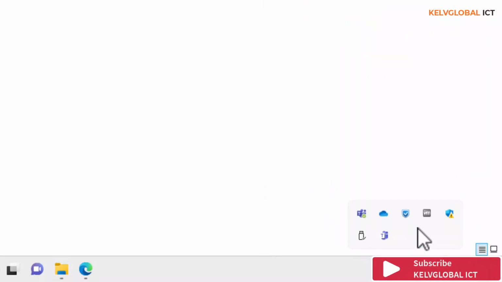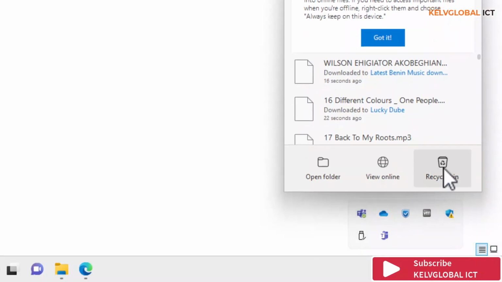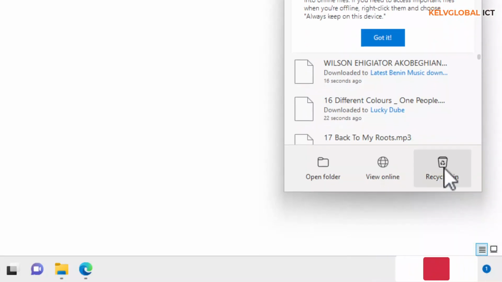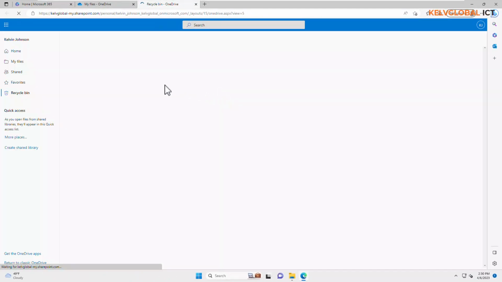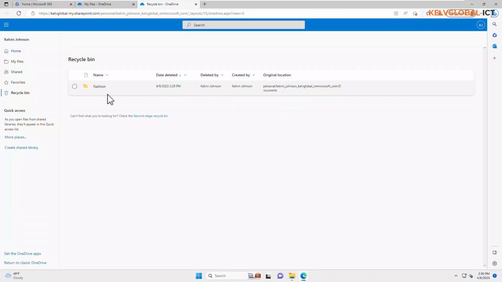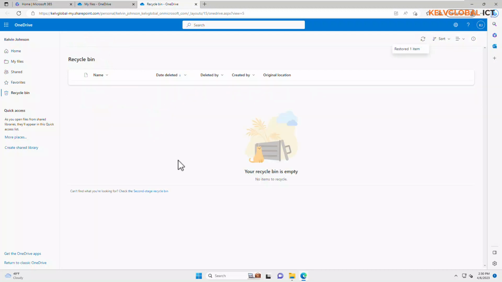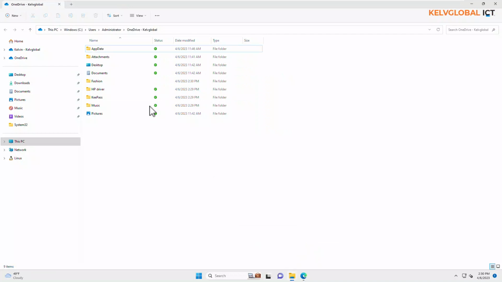Let me just right click there. You can see we have the recycle bin. Click on the recycle bin, and it's going to take me directly to my recycle bin in OneDrive. You can see the fashion folder that had just been deleted. I can now select it and then click restore. It's going to restore my file back to my OneDrive. If you go back to my OneDrive, you can see we now have our fashion folder.